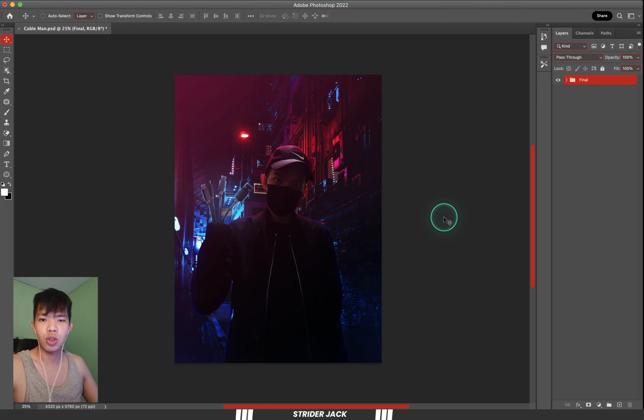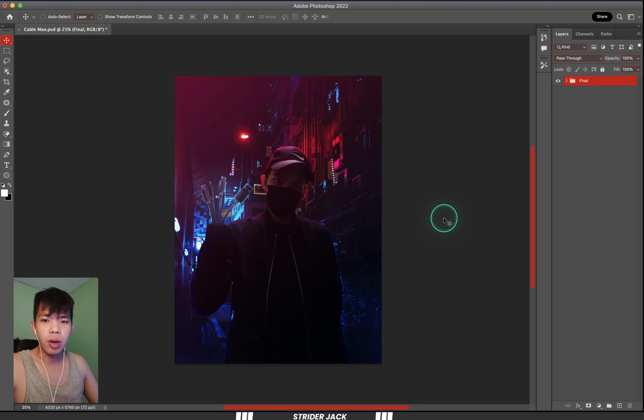So check this out. If you are a content creator, photographer, graphic designer, or you work in a photo studio, I think you need this preset.